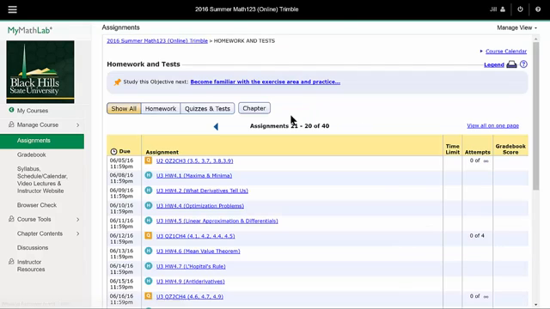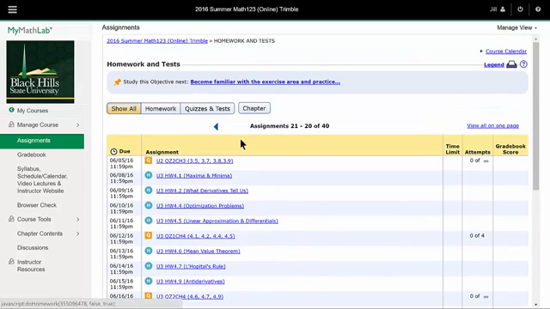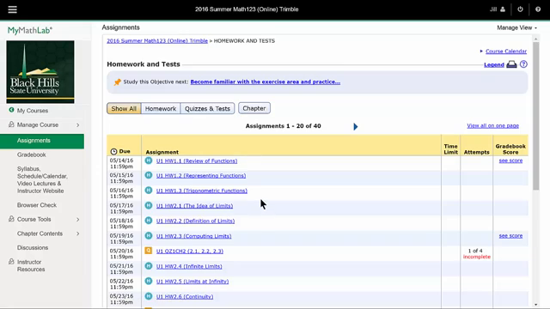Now sometimes these assignments can jump and arrow through and take you right into the middle of the course. So make sure you're always on the correct page with the correct assignment numbers. So this is your Assignments tab. There's also a Gradebook tab.